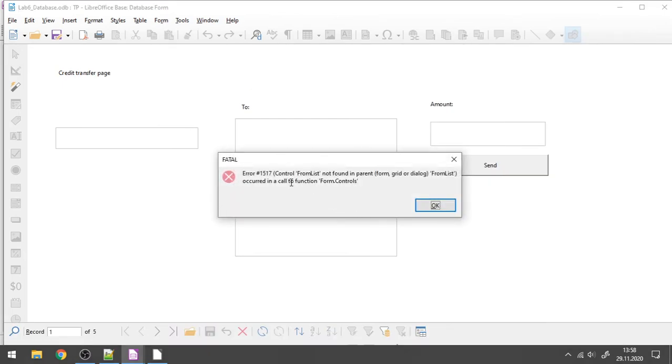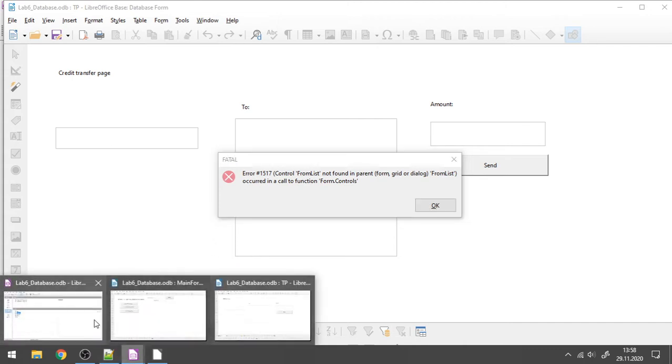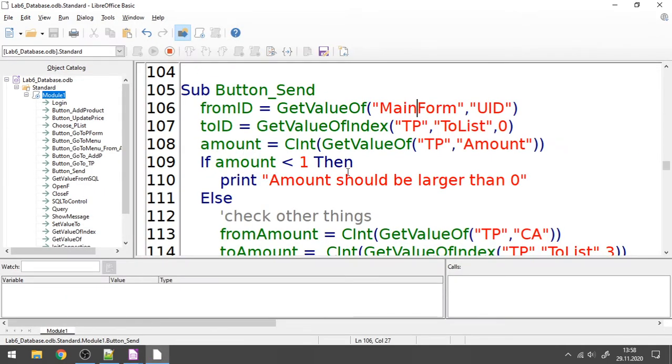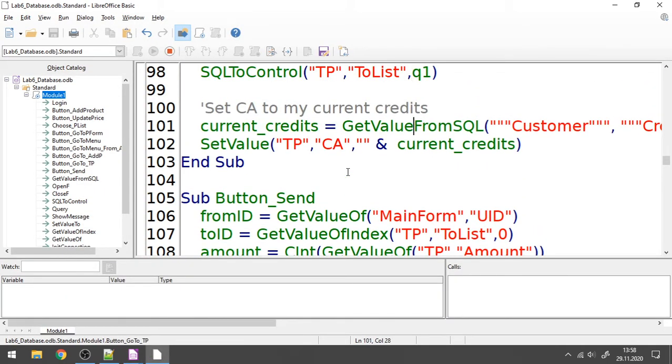So one problem, what is it? It says from lists not found in parent. So in some part, I guess we wrote the wrong thing. So let's check it. In my macros, I guess in some part, we are typing the wrong value.